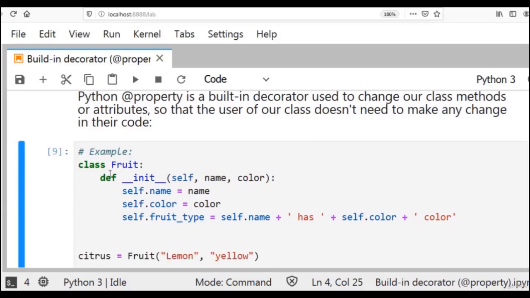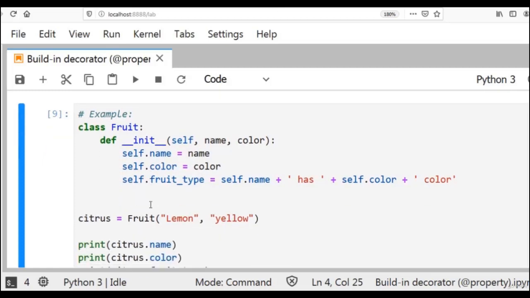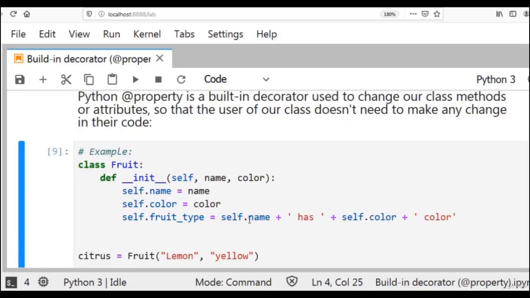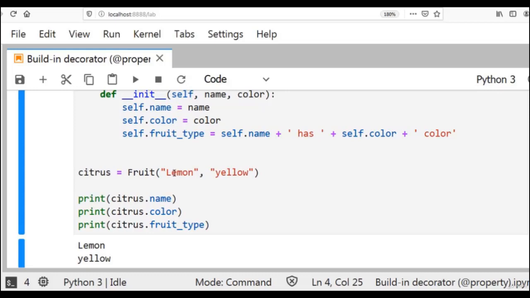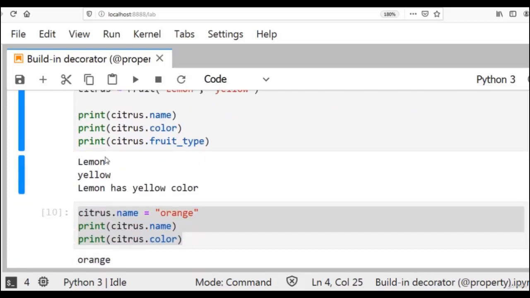Example: class Fruit, def __init__(self, name, color): then an instantiation of self to our attributes, self.name = name, self.color = color, then add self.fruit_type = self.name + " has " + self.color + " color". citrus = Fruit("lemon", "yellow"). Print citrus.name, print citrus.color, and print citrus.fruit_type. We will get from the last code: lemon, yellow, lemon has yellow color.